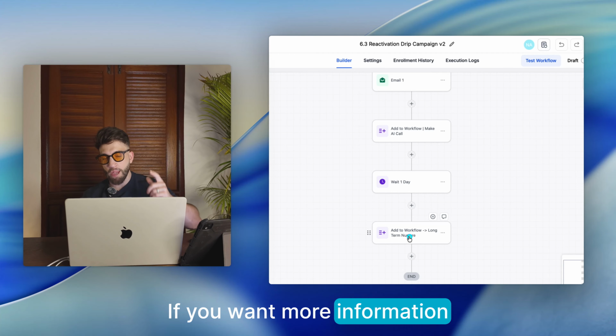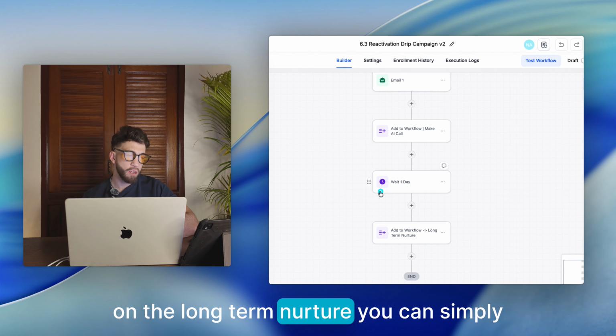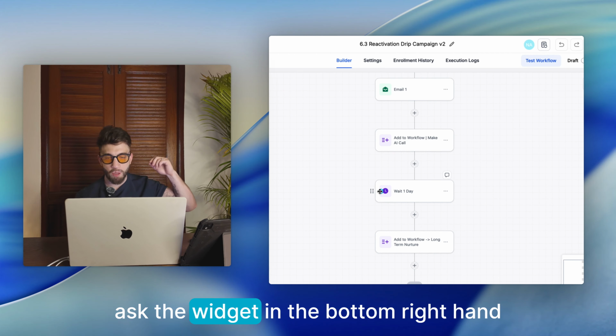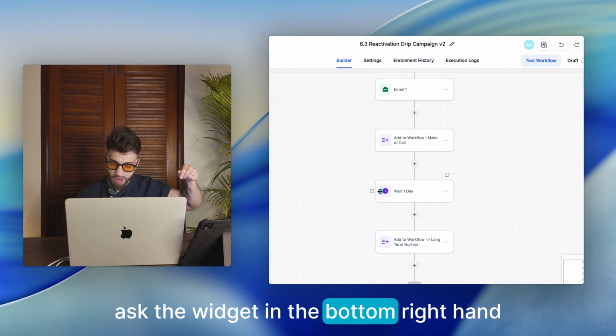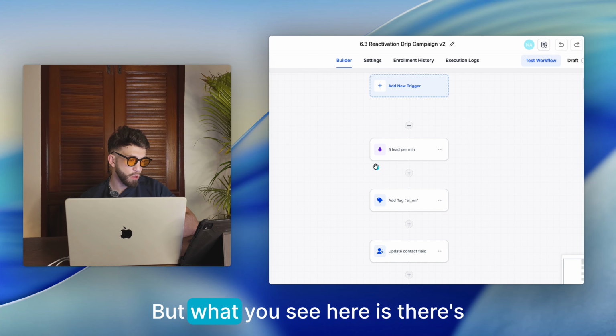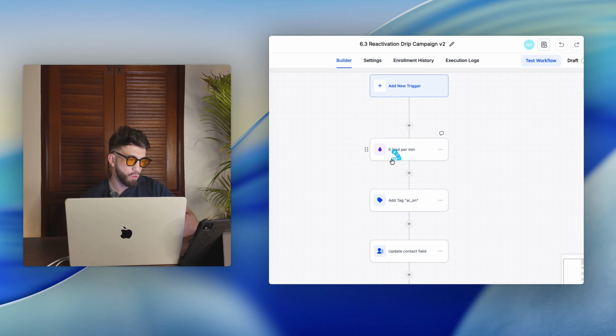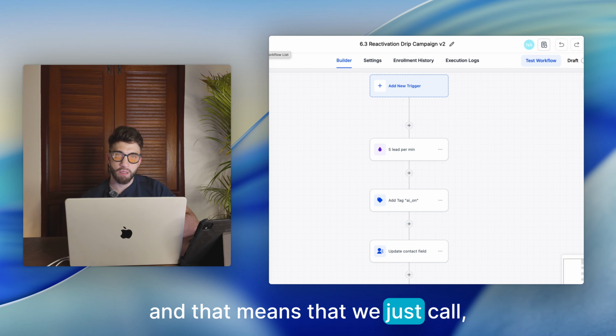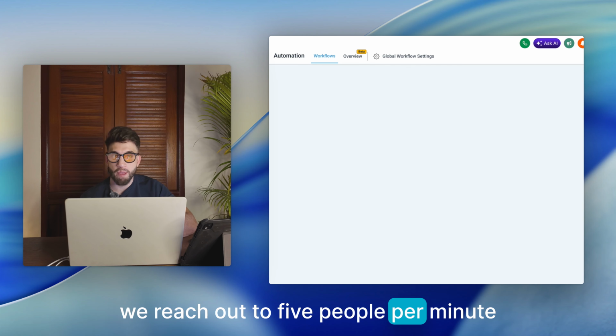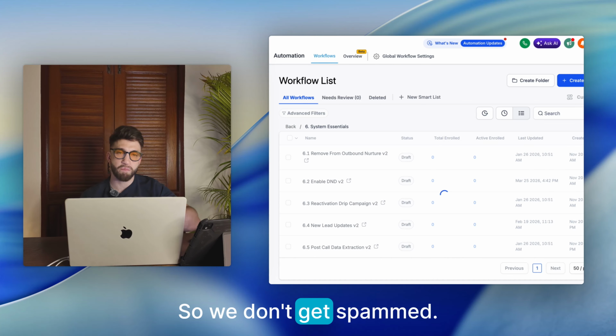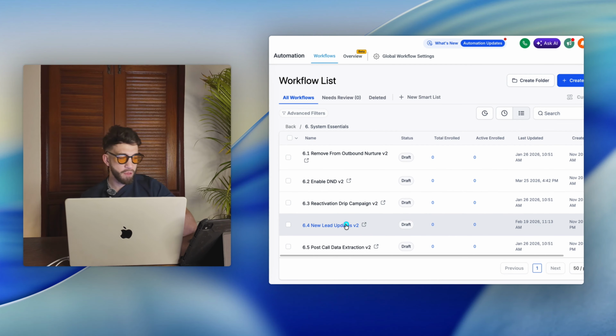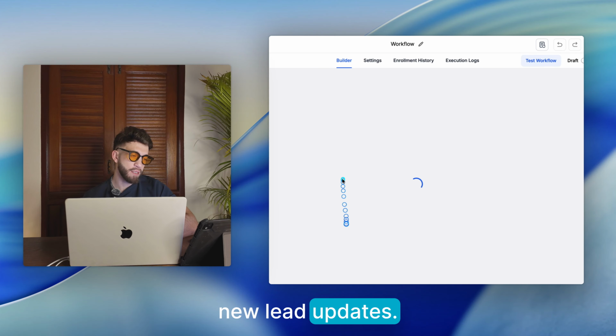If you want more information on the long-term nurture, you can simply ask the AI widget in the bottom right-hand corner, and you'll be able to view it in the knowledge base in the article section. But what you see here is that we drip it, at 5 leads per minute, which means we reach out to 5 people per minute to remain compliant, so we're not getting spammed.